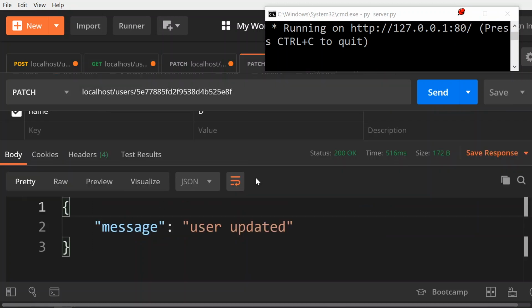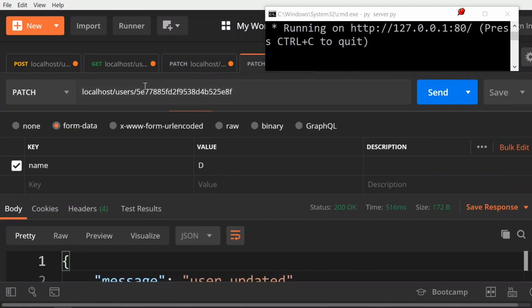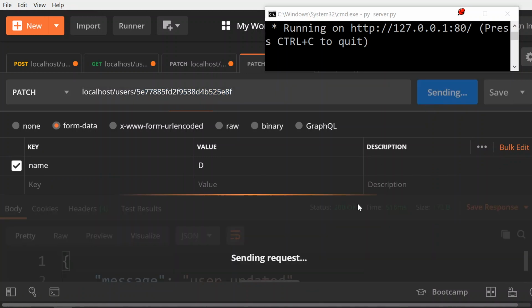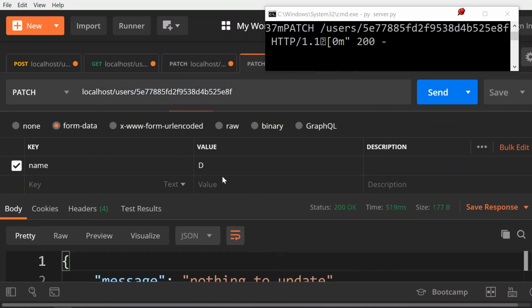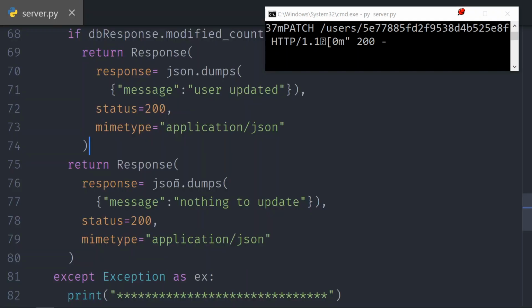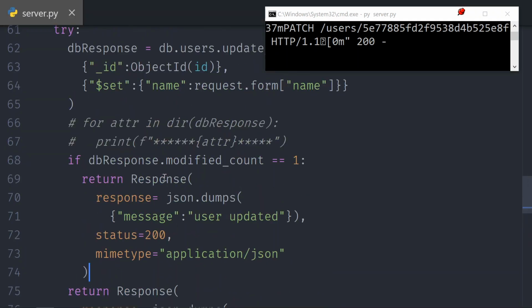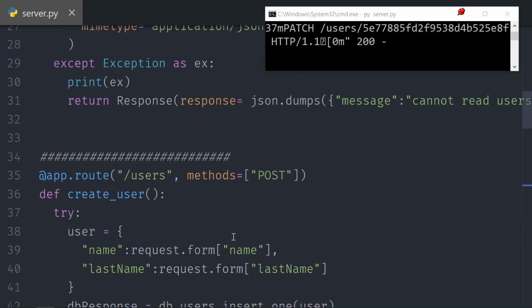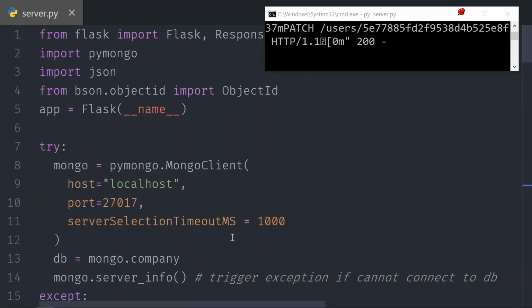I will send D on this ID, which was previously changed: nothing to update. And now we'll set it back to B, send, user updated. So this is working fine. This is how you can modify a user, and this is how you can check what the response contains. In the next video, I will show you how we delete a user.